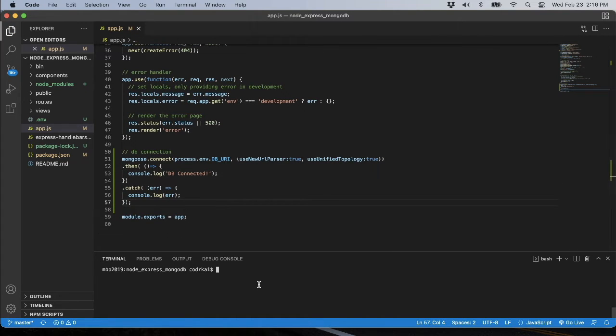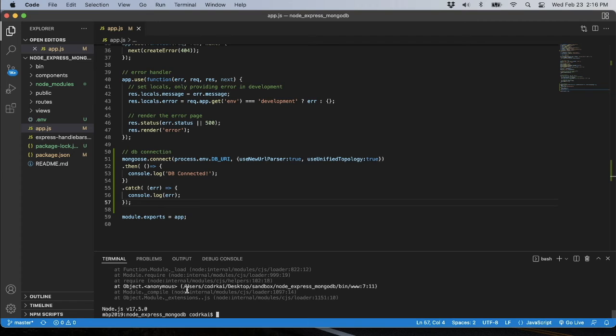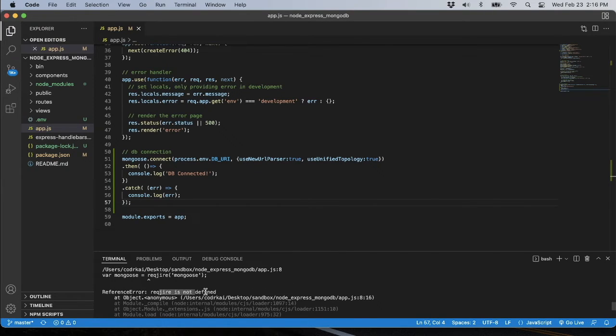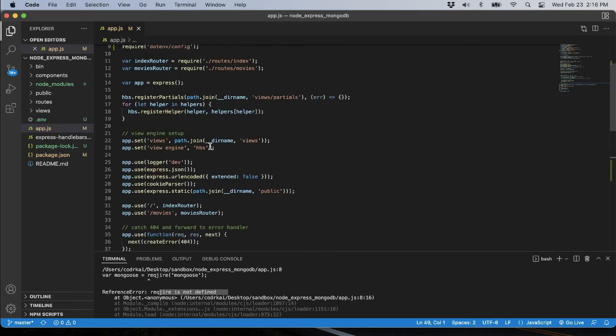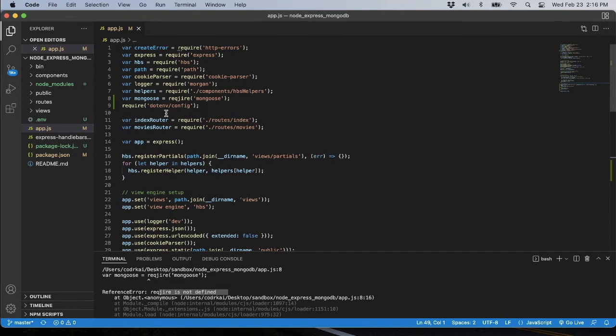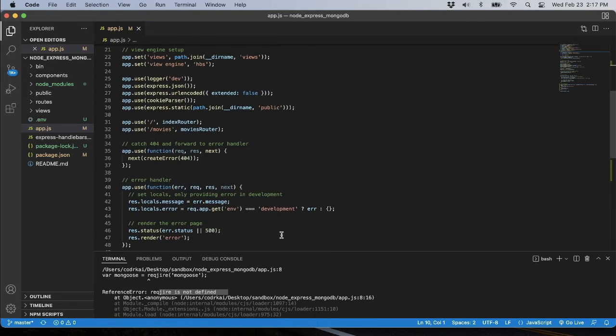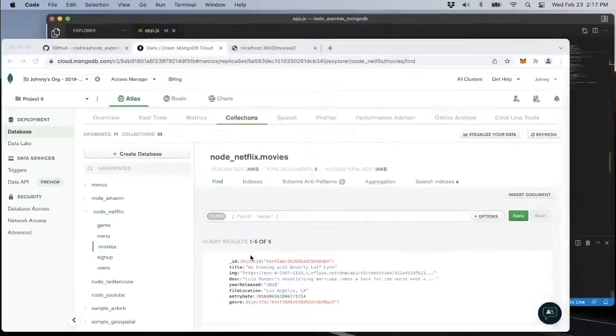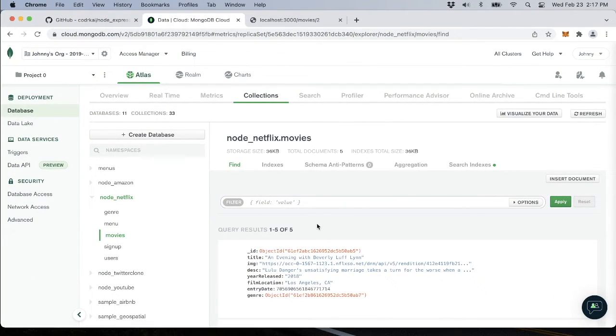Now, if I do an npm start, it says database not connected. All right, what did I do wrong here? Require is not found. I mistyped require up here. Where did I do that? Right here, require. How did I do that? Okay, so save that and let's rerun this so that we can see that we connect to our database. You see that? Database connected. So we used the correct connection string so that we can connect to our node_Netflix database.